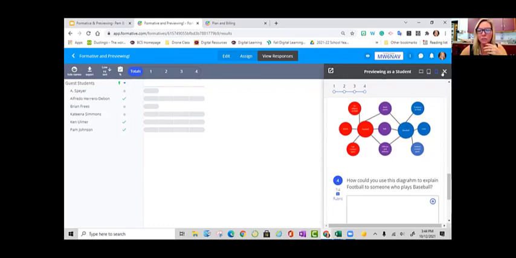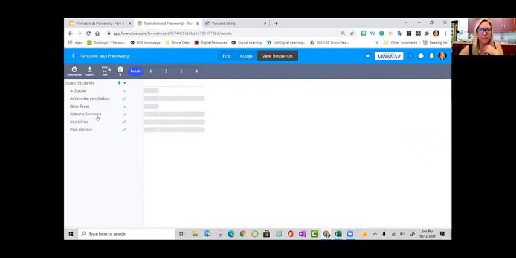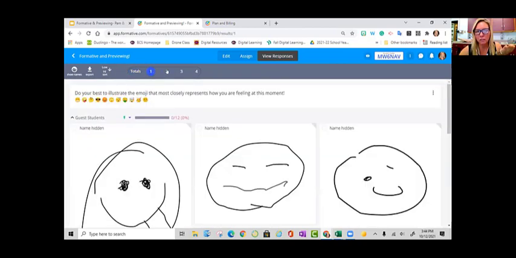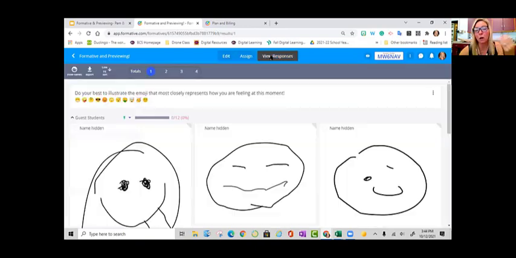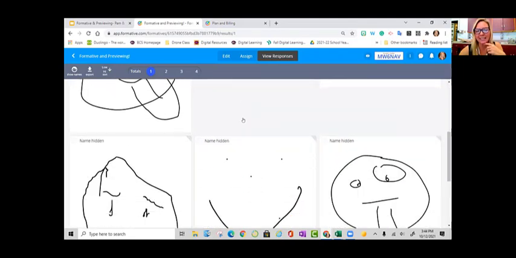So I'm going to close the student view and we'll look at your data. On the left, notice I've got your names, but if you wanted to work with students, you can hide names. You can come over and look at each individual question. Across the top, we have edit, which will take me right back to my formative. I have assign, which we'll look at later. And then we have view responses. If you get off of this responses page, this is how you go back to it. You open that formative, you click on view responses, and then you can look down and see what wonderful artists y'all are.